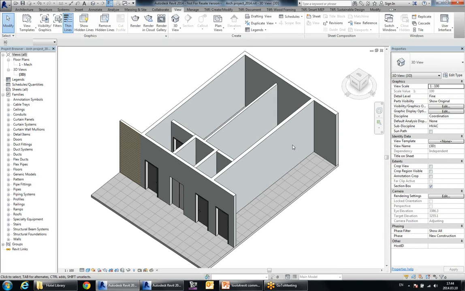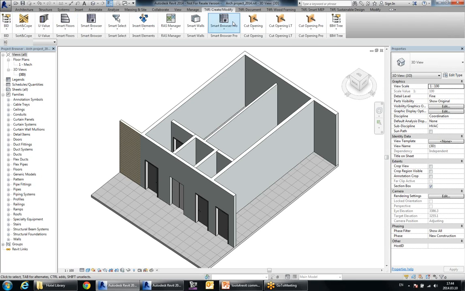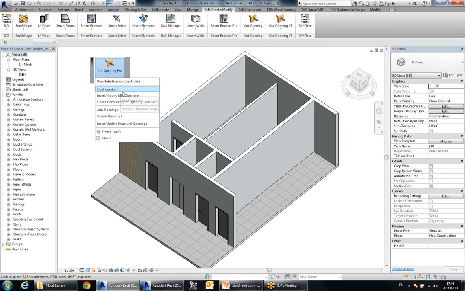I mean, you have to have a connection with the original linked file. You have to open the link because the opening has to be added only to an architectural or structural category like wall, floor, roof, or ceiling. So you have to open the original file with all those elements. Now we're going again into Cut Opening Pro, and now we're going into Insert MEP Openings.